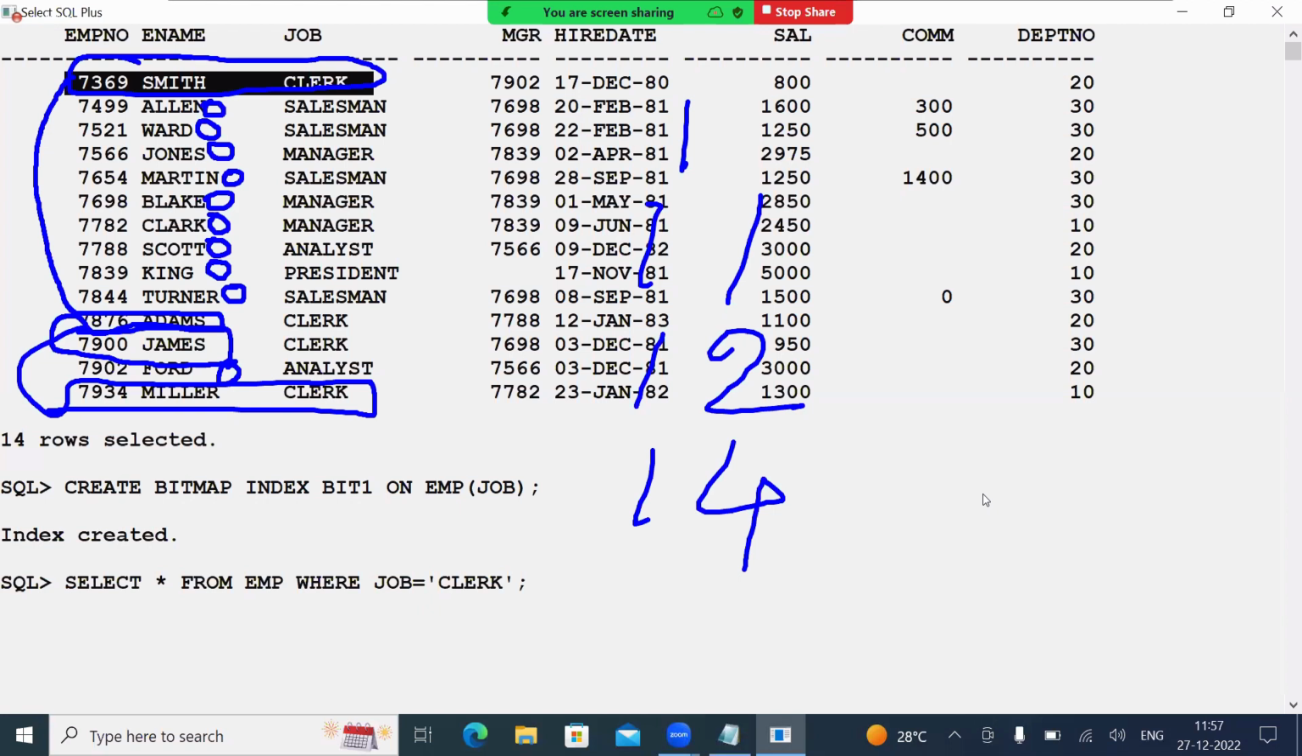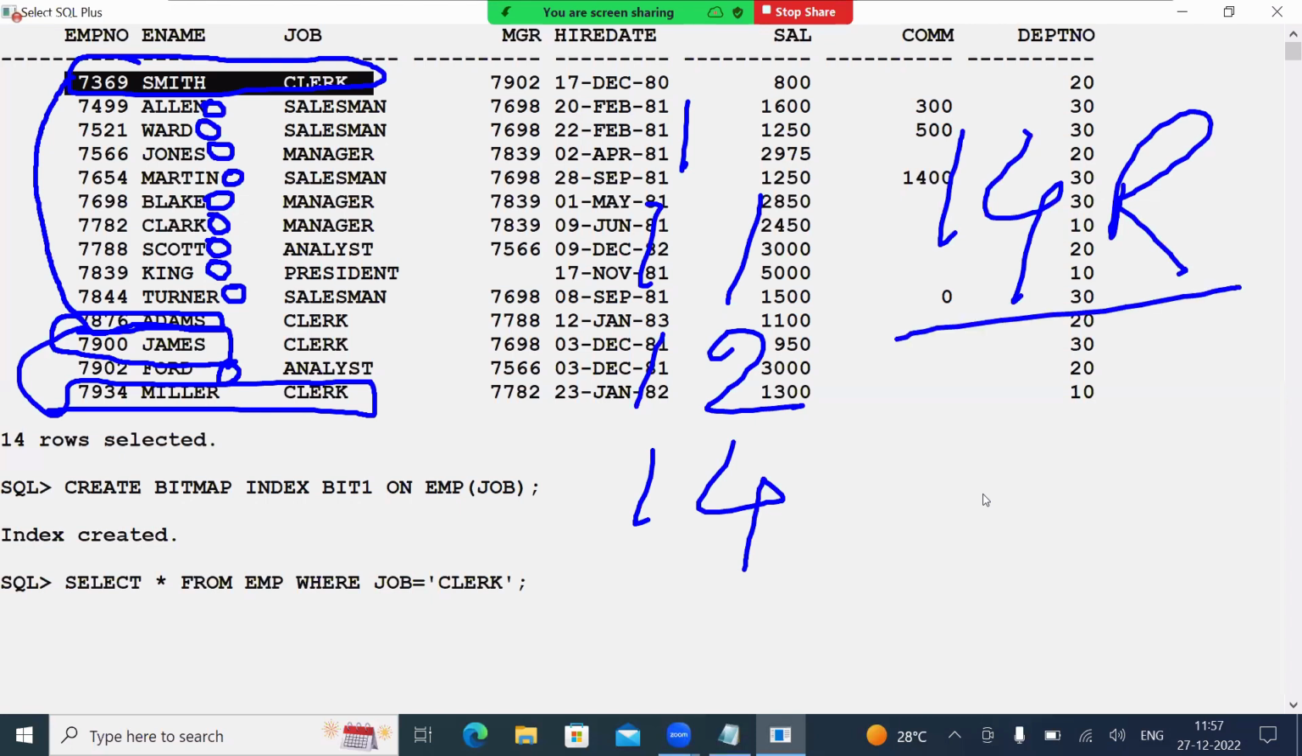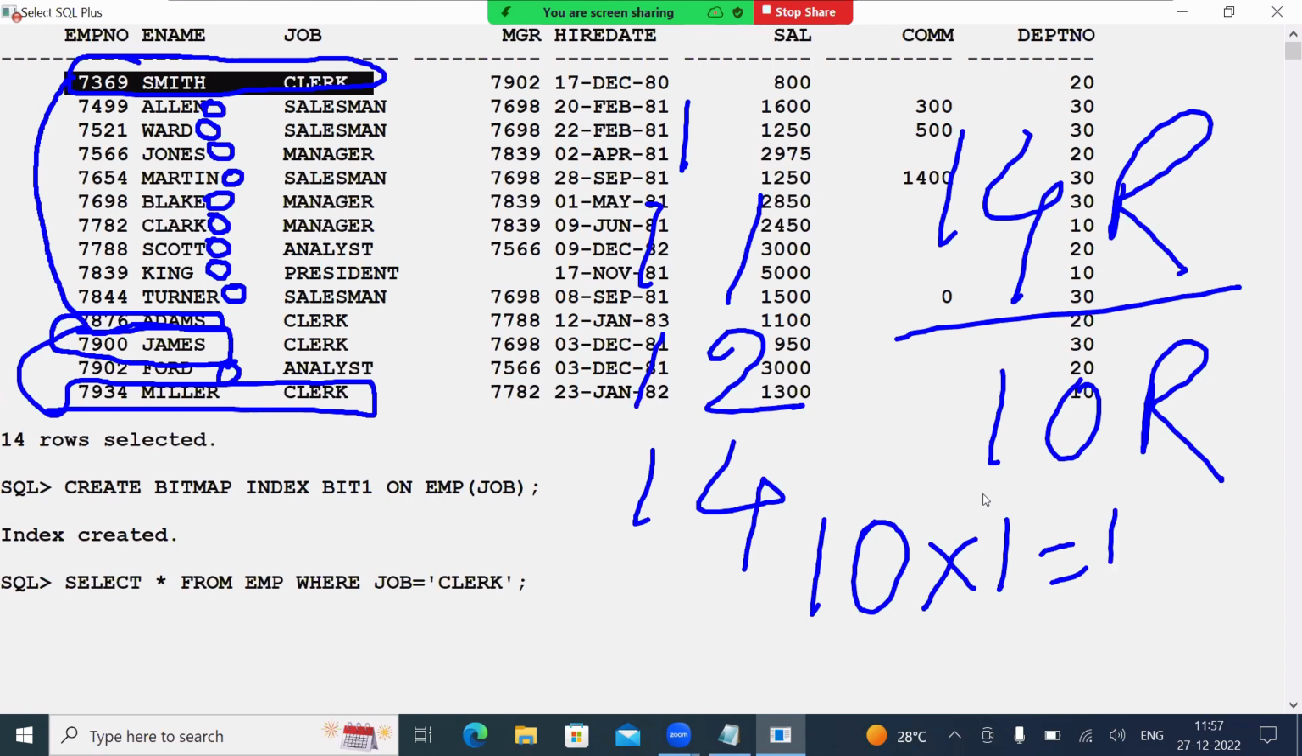So the total number of rows in my table is 14. Out of 14, how many rows are not searched? 10 rows are not searched. Is it correct or not? 10 rows, and each row takes 1 second of time. Then how much time is saved? Come on, how much time are you saving here?